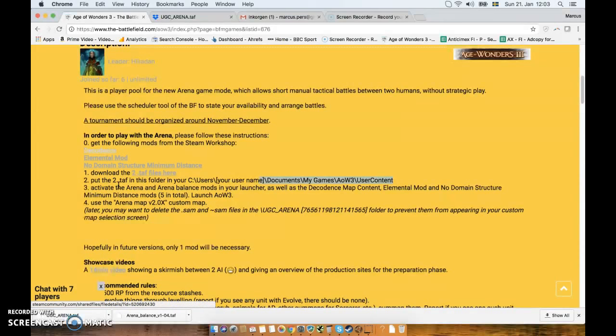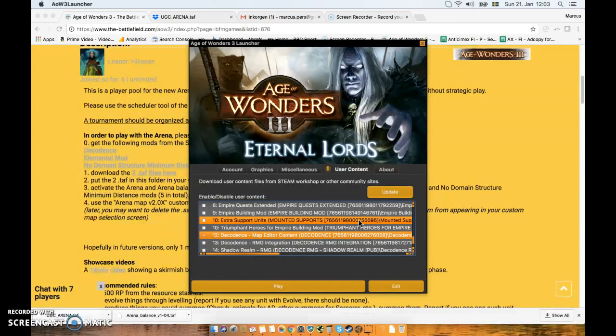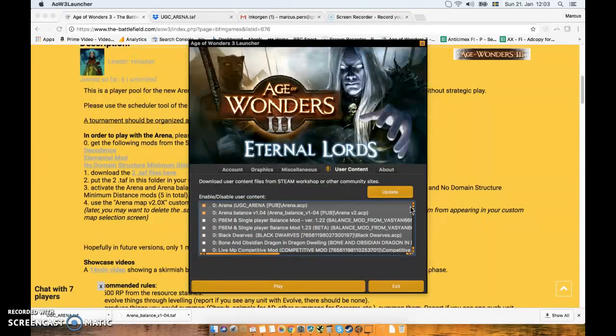And then you download these other mods, like we said, and then you go to your launcher, the Age of Wonders 3 launcher. What you should do first is to press update. What will happen then is that Age of Wonders will sync what is in your user content folder with this launcher here. So then you need to activate the mods that you need to use, and you have the list still in the background here.